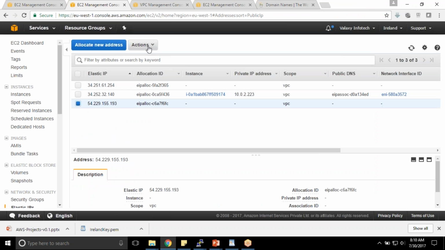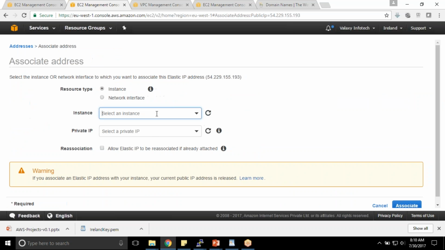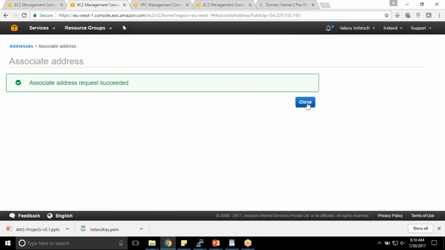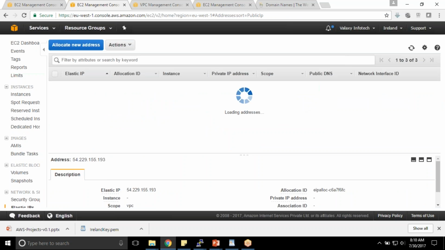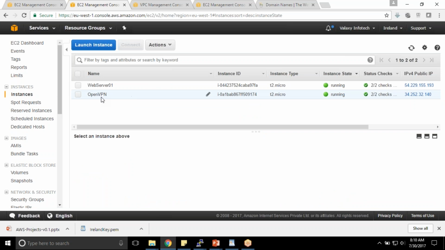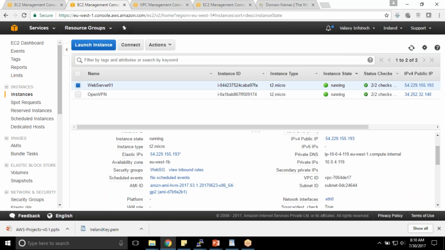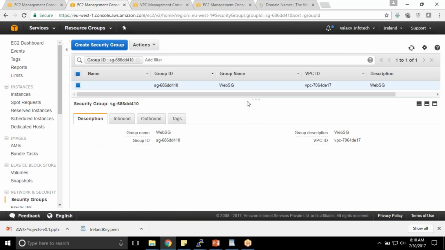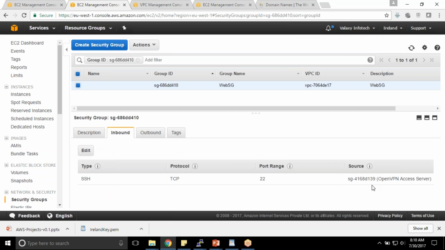So this is my new Elastic IP I'm associating with my web server. Usually we don't do this, but I'm doing it just to make sure I do this proper configuration. Even if I have an Elastic IP, I still cannot reach my instance. The reason is I haven't opened it at the security group level. I'm just showing how many security layers we have. See here, it is not open for the internet, so I still cannot connect.